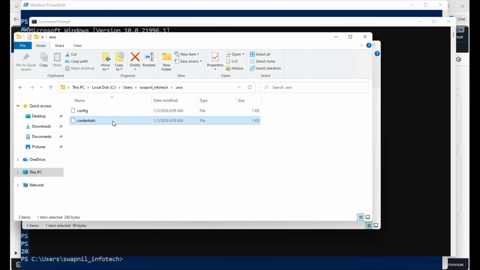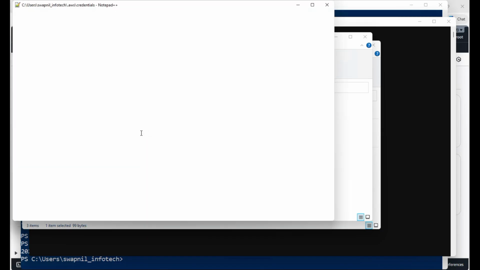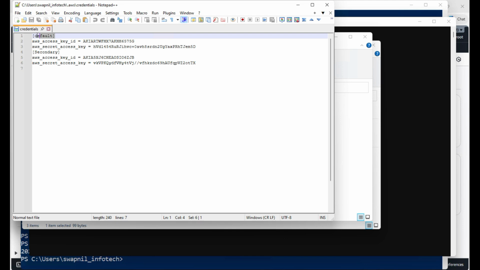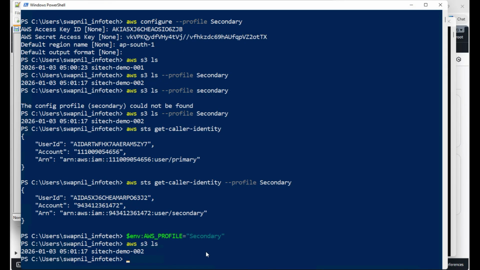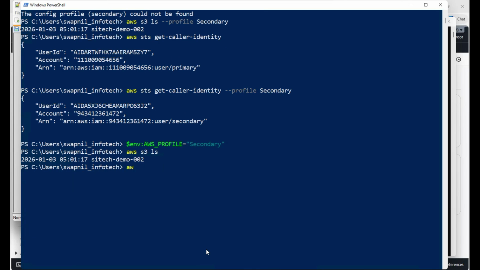and open the credential one. And you can see here in the default, we have this credential set and in the secondary, we have this credential set. So now when we talk about clearing the default profile or deleting the default profile, we can check how many profiles are set. We can get the list by using the command aws configure list-profiles.